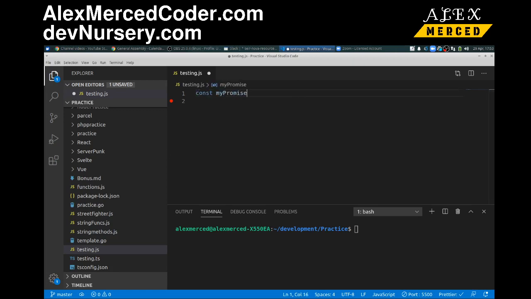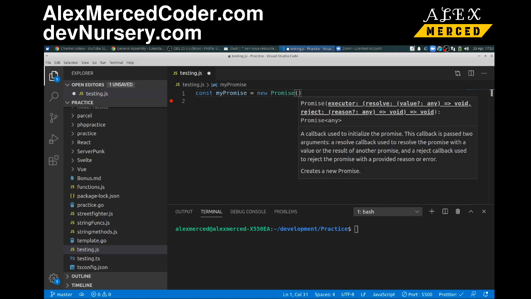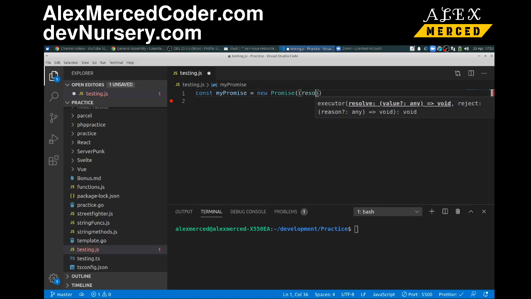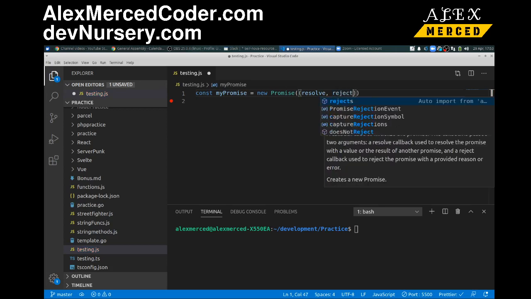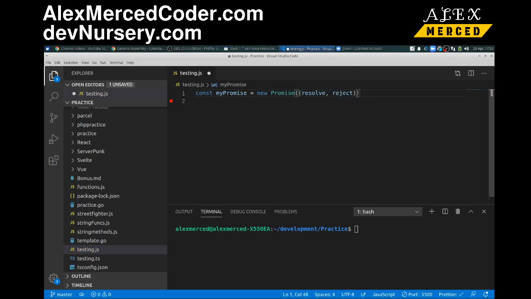So let's say const myPromise equals a new Promise. A promise is a type of object, and to create it, it takes a callback. You pass in resolve and reject, which are two functions that are magically passed into this callback. You don't need to worry about how they get in there. The promise is considered pending until this resolve or reject happens.